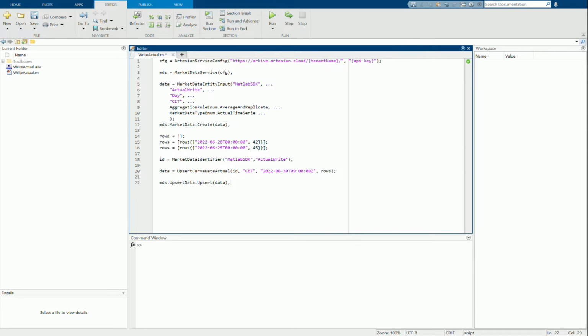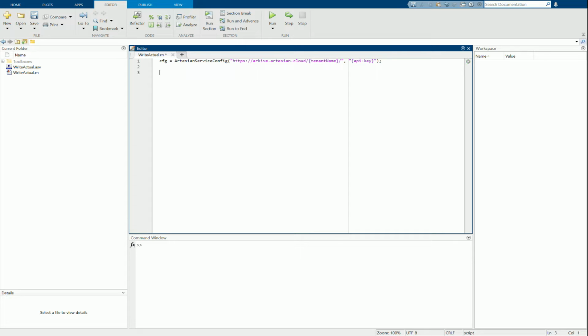In this video, we're going to write an actual time series market data, using the Matlab SDK. The data written will then be visible in the UI, or queryable via SDK. In order to be able to manage the data in Artesian, we need to instantiate a market data service, and pass the configuration as a parameter for the definition of the service.